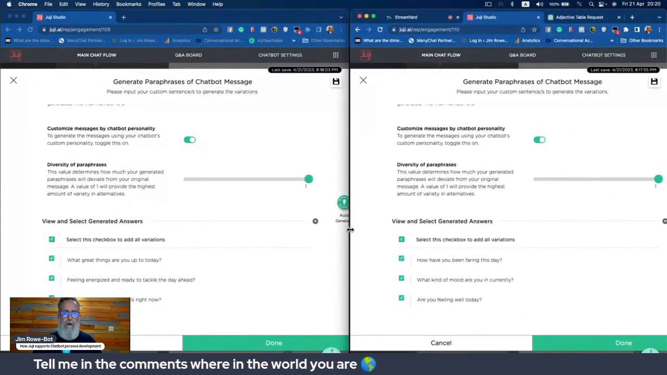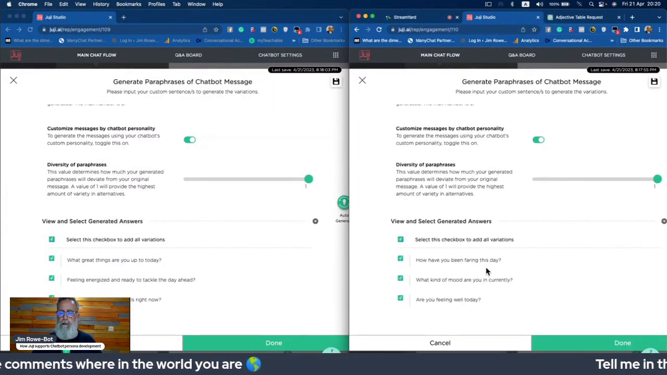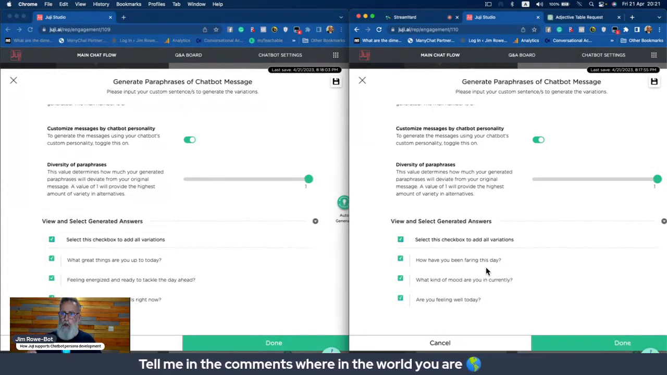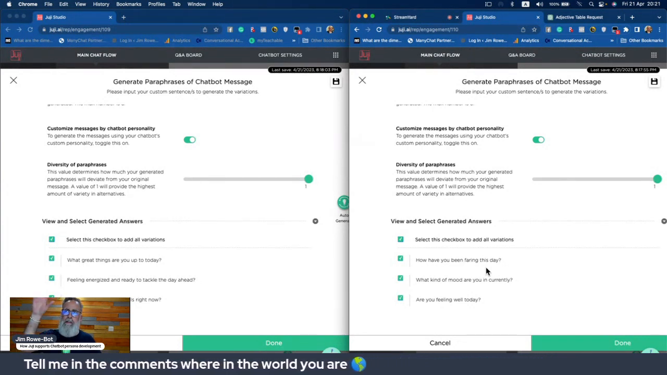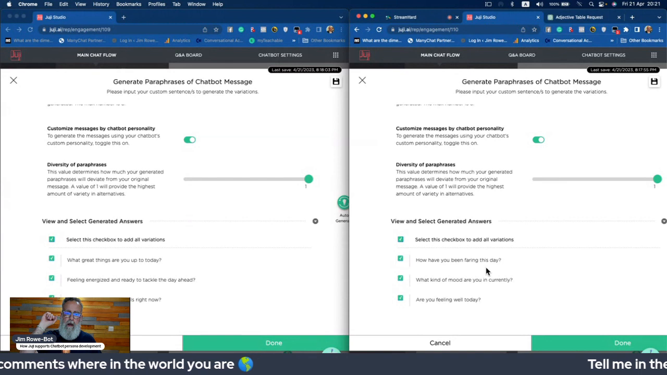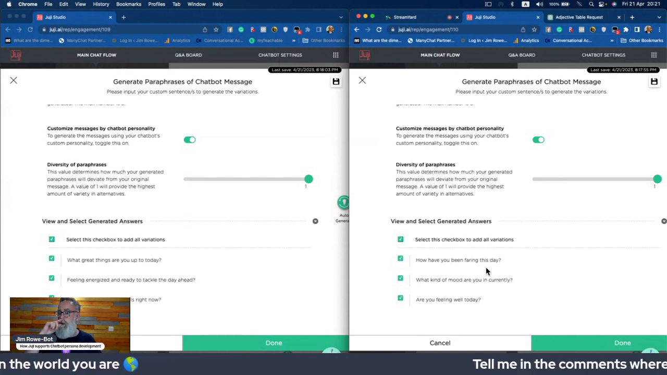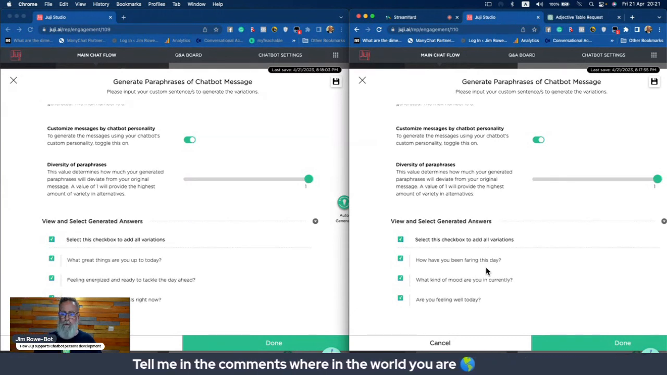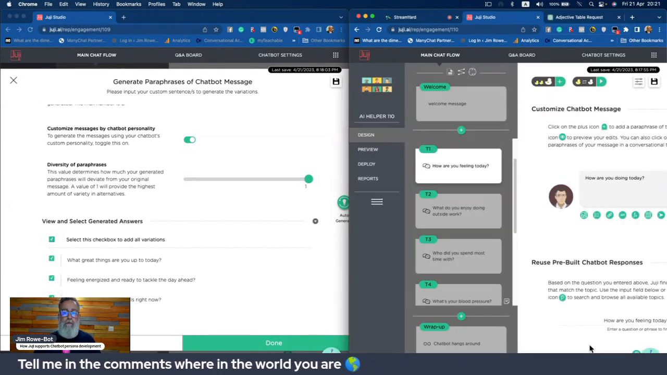So we have got for Albert: how have you been faring today? Very formal. What kind of mood are you in currently? Are you feeling well today? Good. Considering the welcome message and the get started message, this feels very similar. The tone feels the same, which is great. That's what you want. So I'm happy. I'm going to add those.